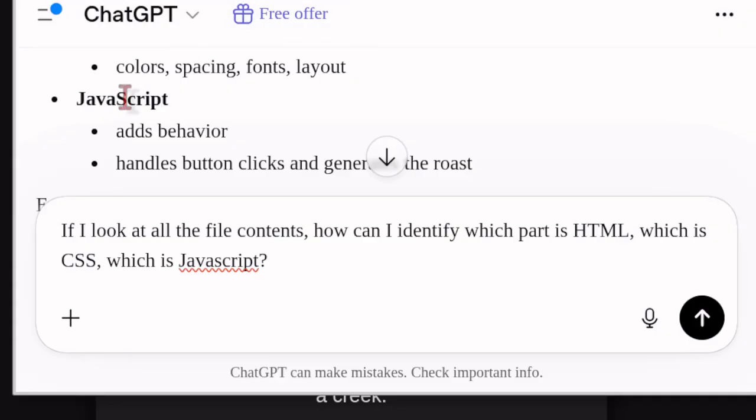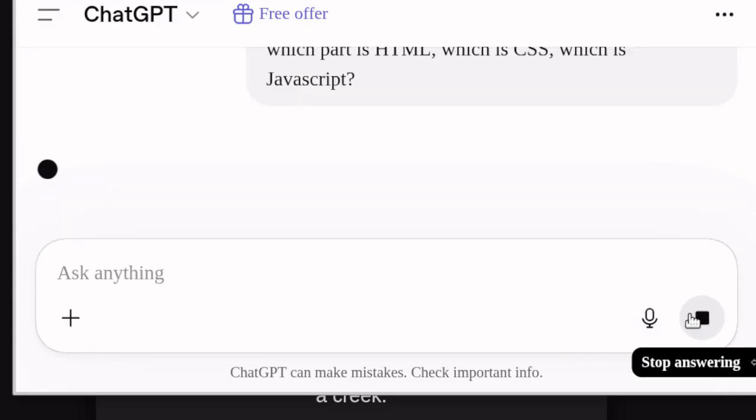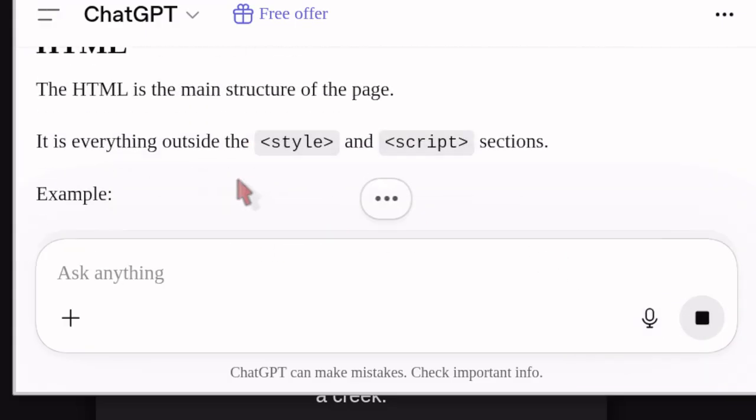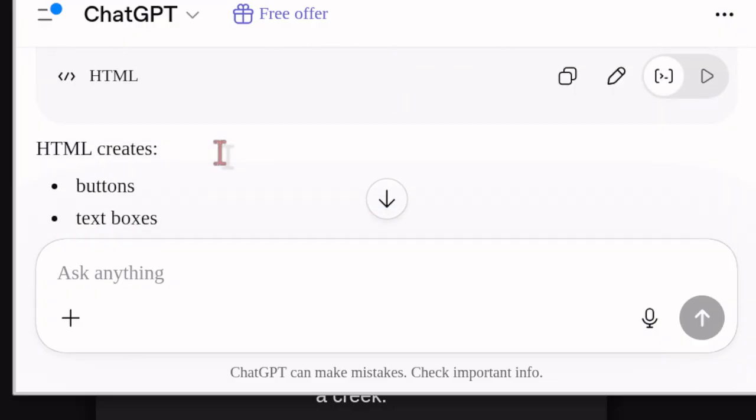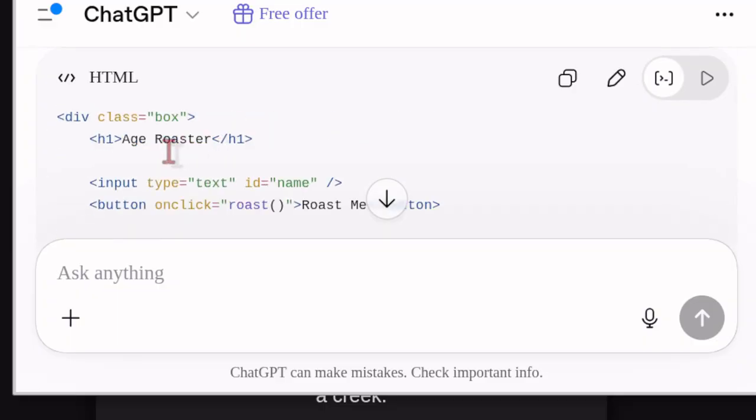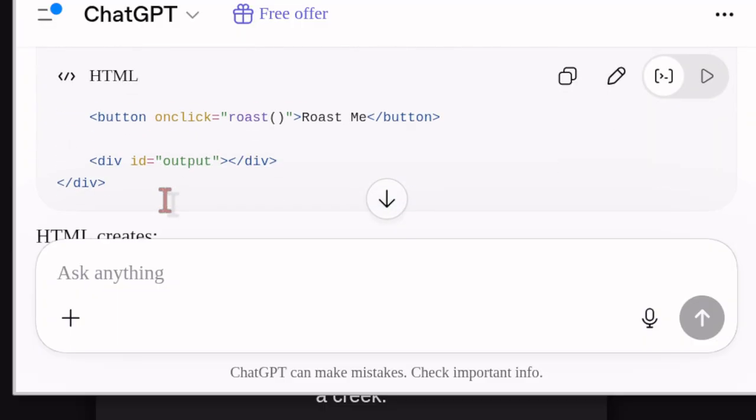Oops, I think in the previous clip I had the browser off to one side. I don't remember. Anyway, if I look at all the file contents, how can I identify which part is HTML, which is CSS, and which is JavaScript? Again, I'm using the AI to help me learn. You can identify them by the tags. HTML is the main structure of the page. Okay, everything out. Okay, that's not a good example. Let's see, HTML. Okay, yeah, he does give you a good example.